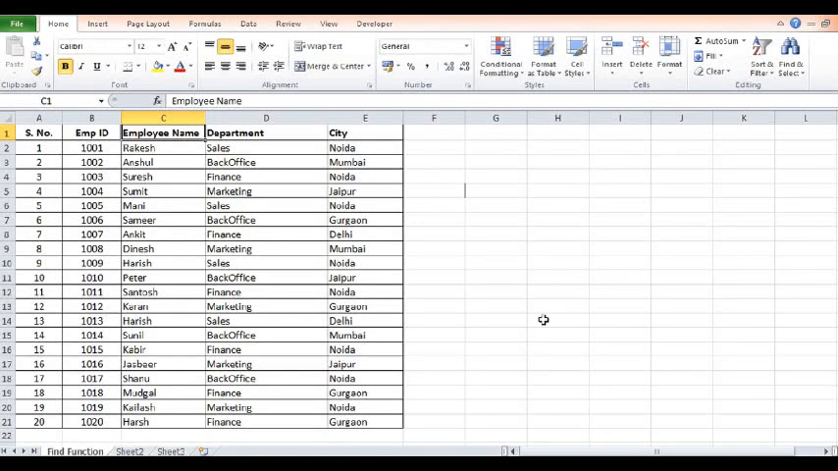Hi, in this tutorial, we will see how we can use find and replace functionality in Excel. So here I have some data like employee ID, employee name, department and city. Now, for department, I want to replace this finance department value, where finance is there, and I want to replace this value only with FIN.